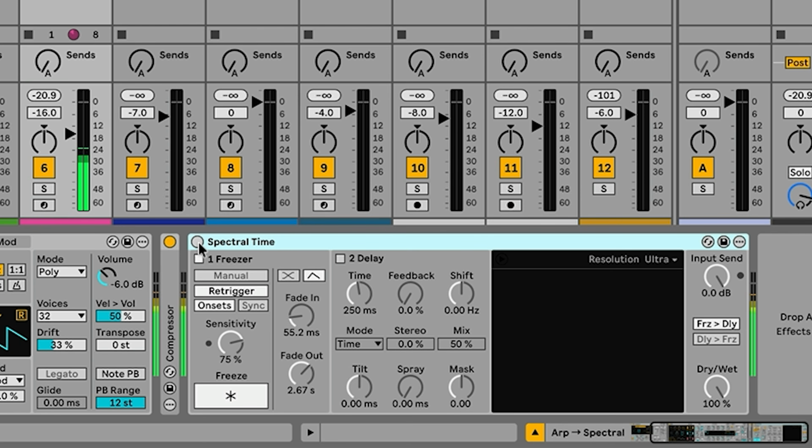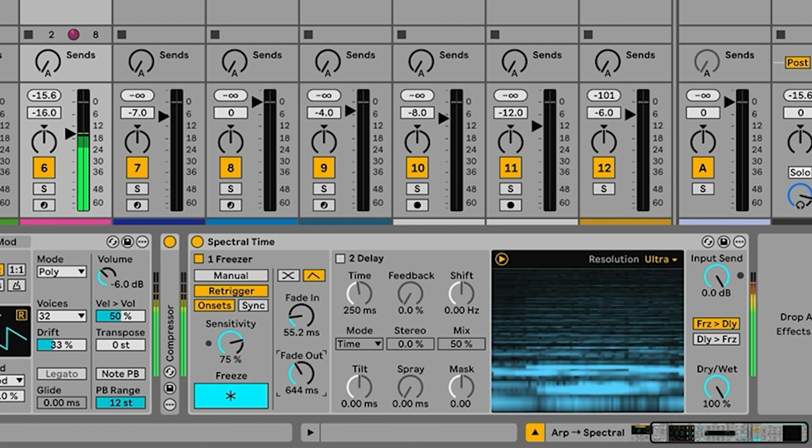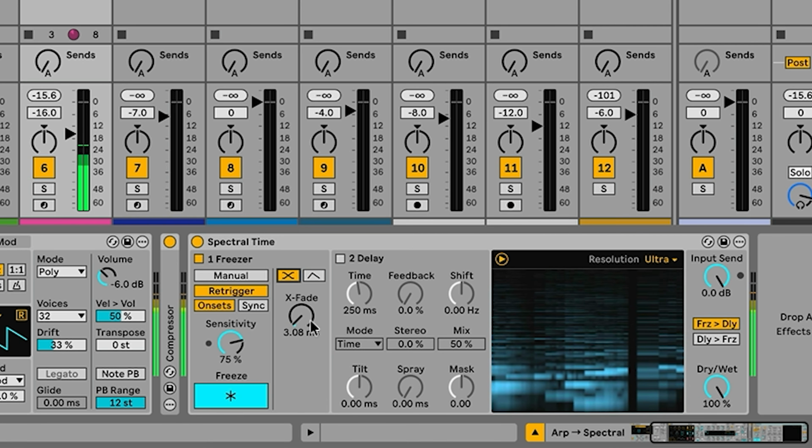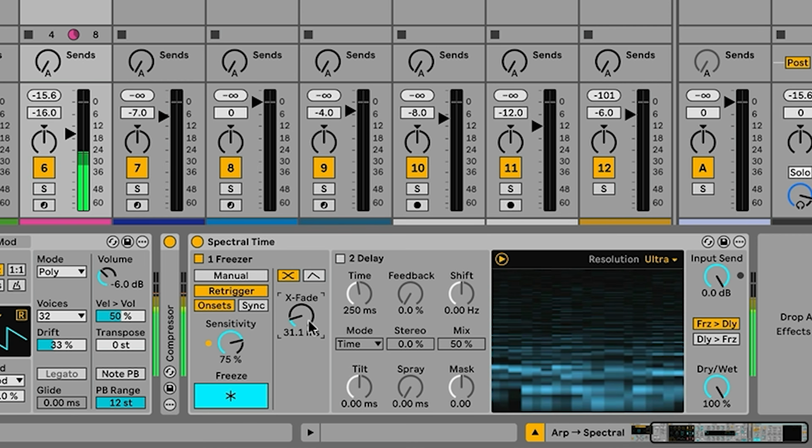We just blur the sound out. What if we take something like, I've got this arp sound over here. I'm going to drop spectral time on that. Let's trigger this arp, and I'll turn spectral time on. I can blur out those arpeggios.